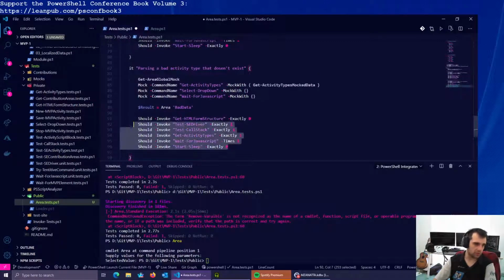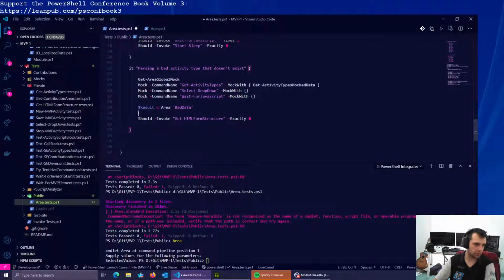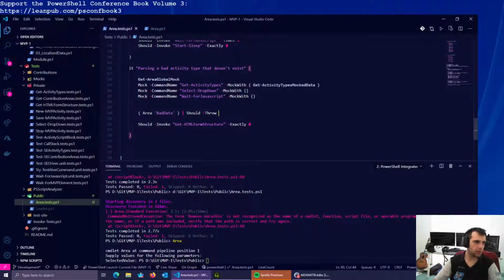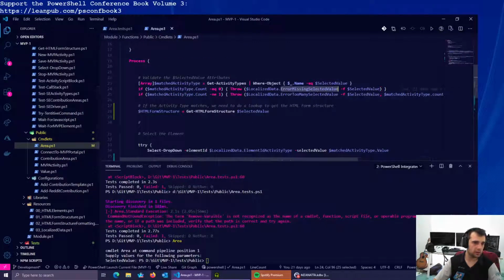If it's 0 there, it's going to be 0 pretty much in the rest of it, so we don't actually need to test all that. And we can say should throw, and let's have a look at what the error is.